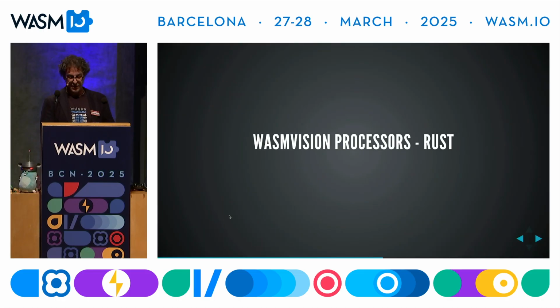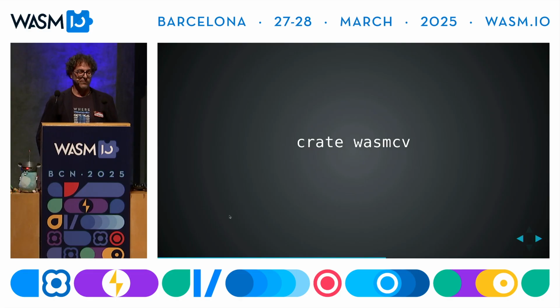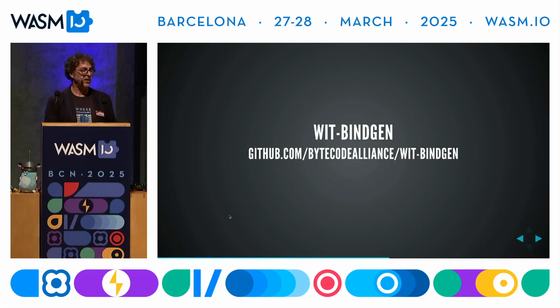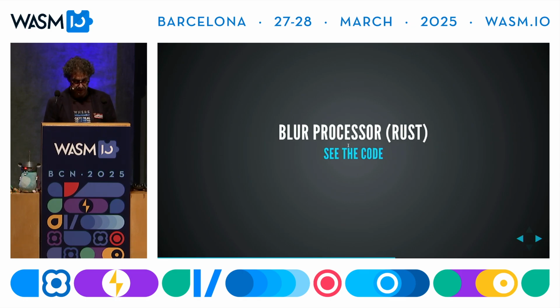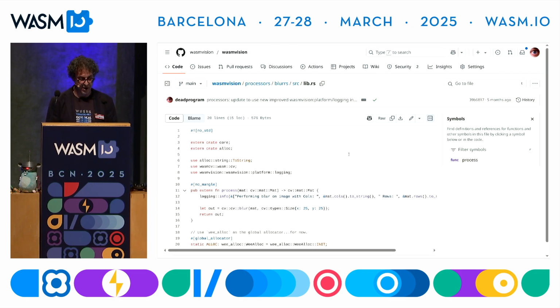All right, Rust. We can use Rust, very cool language. A lot of people like it. In Rust, of course, we use crate wasmCV to bring it into our code. And the generation is done using WIT BindGen, which is another collection of tools from the Bytecode Alliance. To build it, we use cargo build. We target wasm32-unknown-unknown in release mode, which will do as much as it can to get rid of any extraneous things.